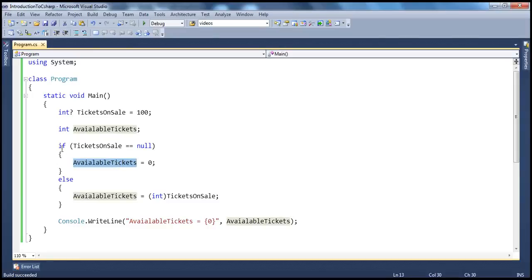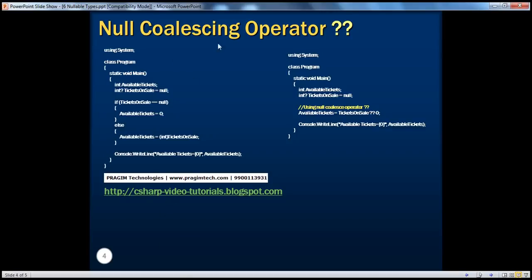Now, do we have to have so many lines just to do that? If it is not null, use the value that is present and available in tickets on sale. Otherwise, use some default value. So do we really need to have this many lines of code just to do that simple thing? No, not really. That's why we have this null coalescing operator, which we can make use of.